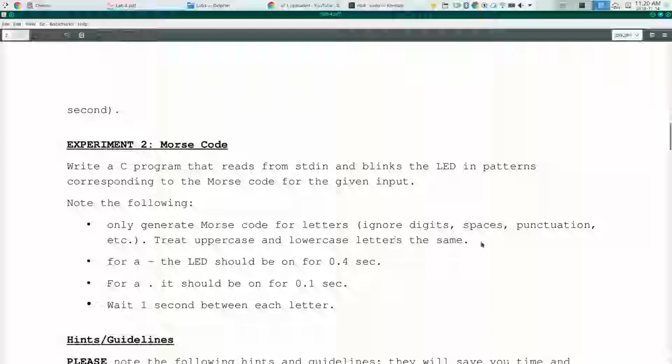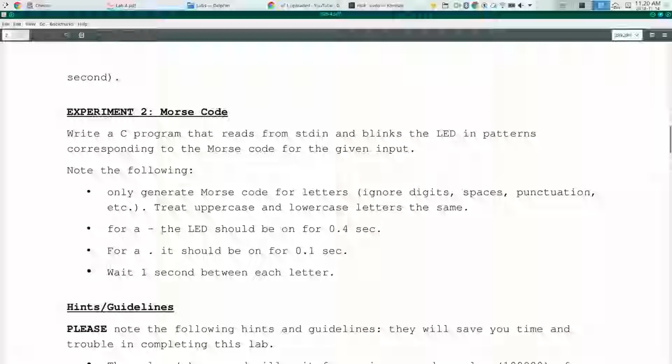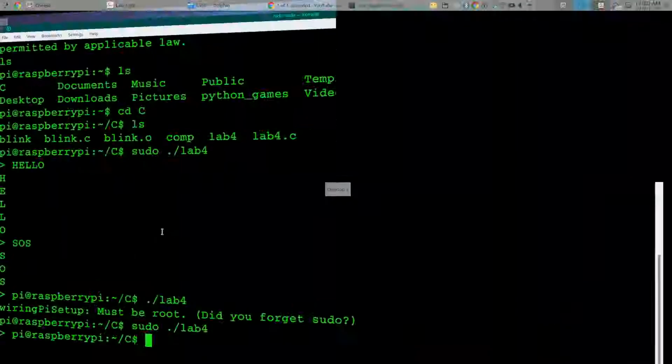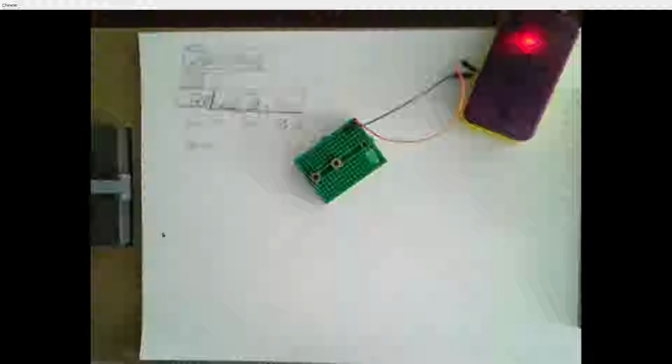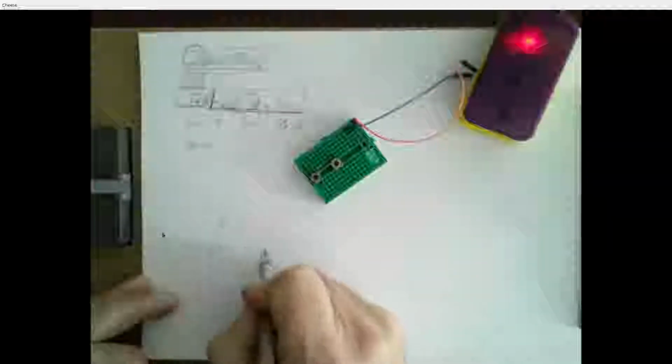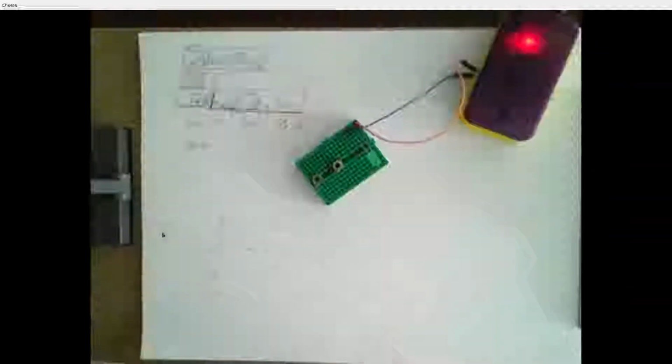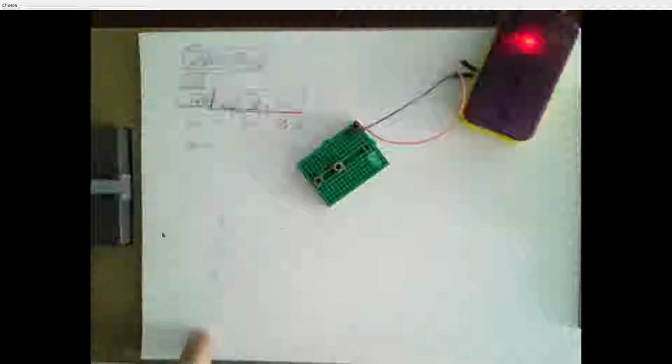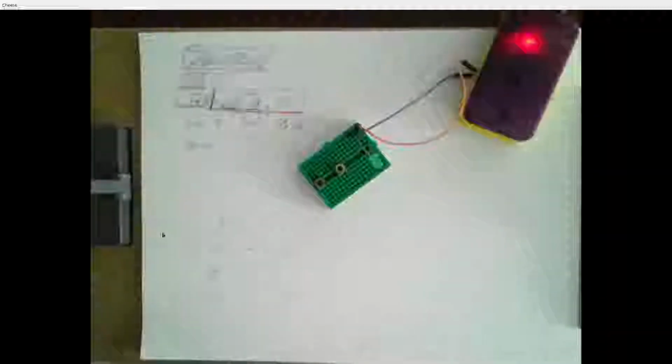Treat uppercase and lowercase letters the same, and I'm going to show you some code to take care of some of these things. Basically each letter corresponds to a pattern of dots and dashes. So an S, for example, is 3 dots, an O is 3 dashes, an E is a single dot, a V is 3 dots followed by a dash, and so on. And there's a pattern associated with each of the 26 letters. And I'll give those to you in a file so you don't have to type them in yourself. So if you need to display the letter V, you need to blink the LED in a way that represents 3 dots followed by a dash. So here's the timing.